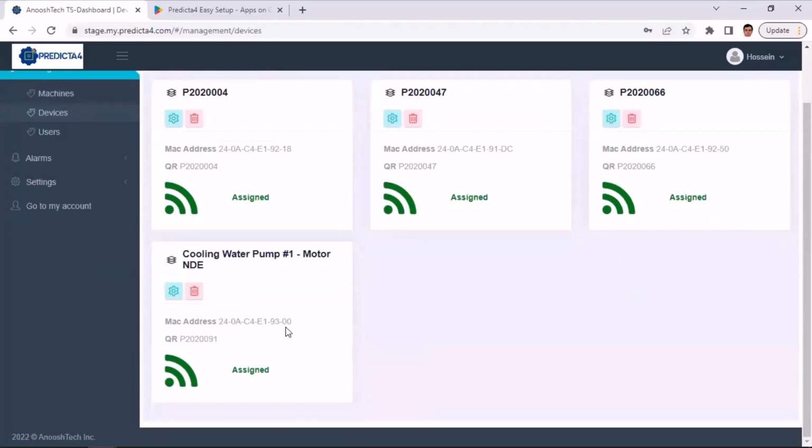The particular sensor that you added here will be ready to be installed physically on your motor in this case. And then using the setup app, which is step number 3, it will be set up and will start sending data. So in the next section of this demonstration, I'm going to use the setup app to set up my P-Cube on my cooling water pump number 1 motor ND as a measurement point.